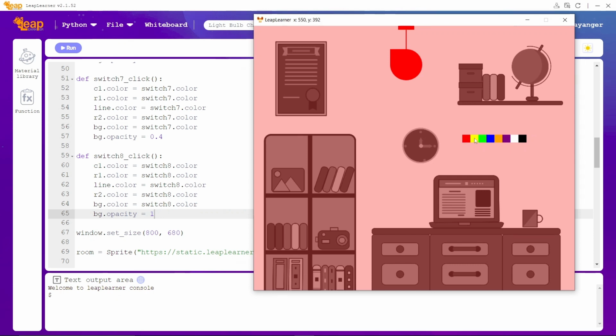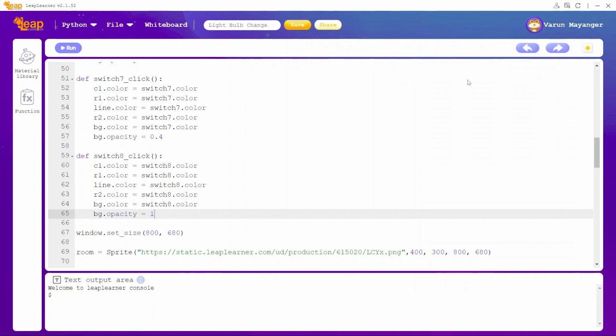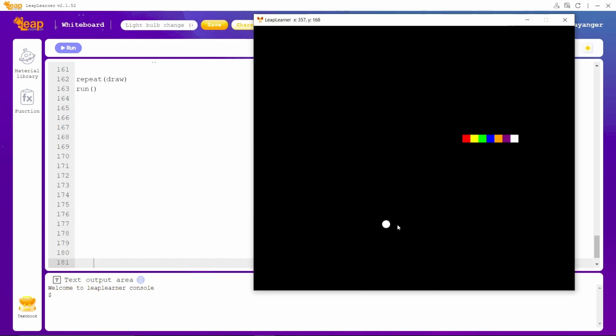Run the program. Click on every switch. The project is working perfectly. We now have the understanding of creating buttons and defining their behavior in Python. As a practice, try adding a table lamp with an on-off switch. An example is shown in the video. Good luck!